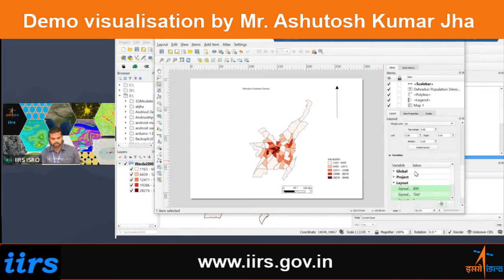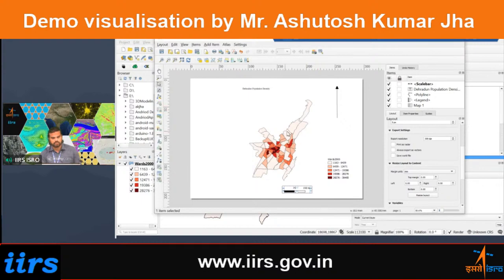Especially, you can also add the grid or the layout, basically the neat line, if you want to add it. All those additional annotations you can add onto this layout manager. And once you are happy with that representation, you can simply export it in the form of TIFF images.